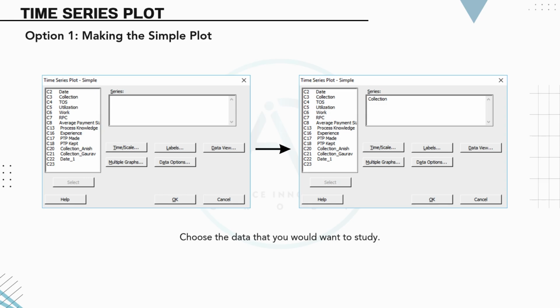Once you've selected the Simple Time Series Plot option in Minitab, this is the screen you'll see next. On the left, you have a list of available variables from your dataset. These are your columns from the worksheet. Your task here is to select the variable you want to analyze over time. For example, you might choose defects, cycle time, or collection, depending on what you're tracking.